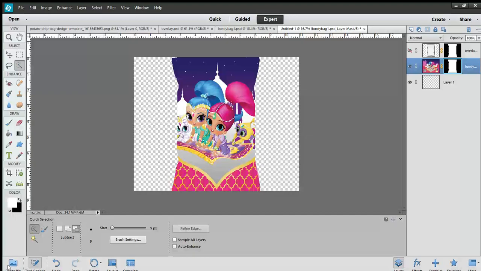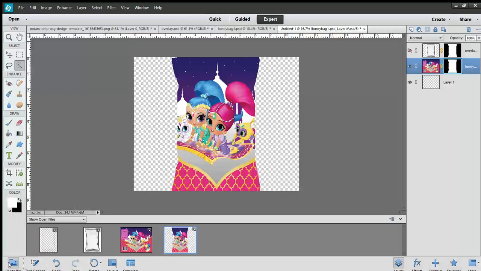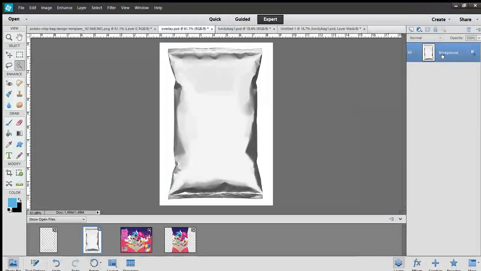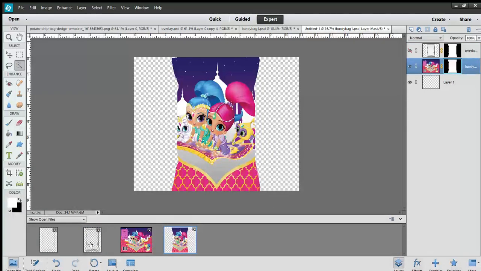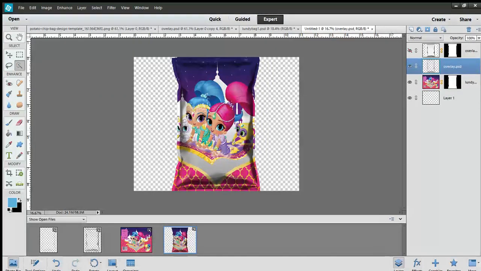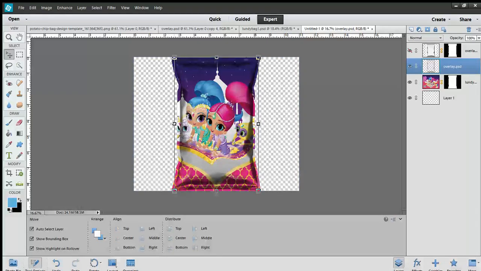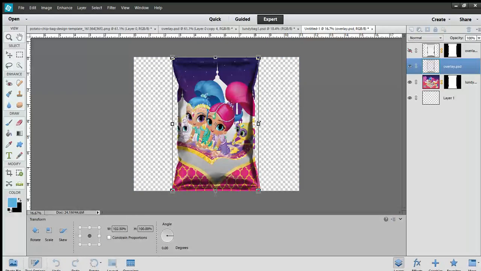Now, how I give it the chip bag, the shadows and things, is I go back to my overlay and I unflatten it. Control Z, I'm quite sure you know. That makes it transparent again. So I go back to my chip bag shape and drop that transparent overlay back on it. Then I just pull it out to match the edges.